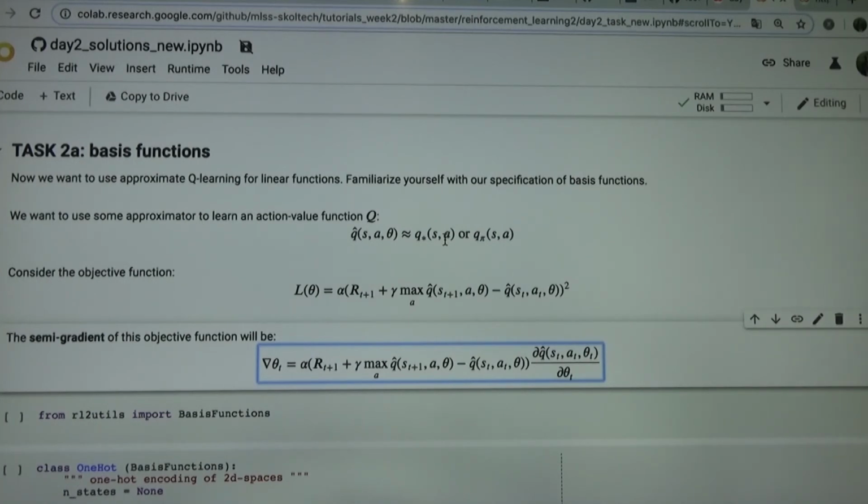But here comes the notion of semi-gradient, a name that was introduced, like many things in reinforcement learning, by Richard Sutton. And why semi-gradient? Here we are going to fix this theta. We are not going to optimize this term by theta.